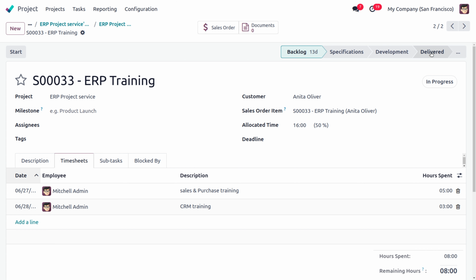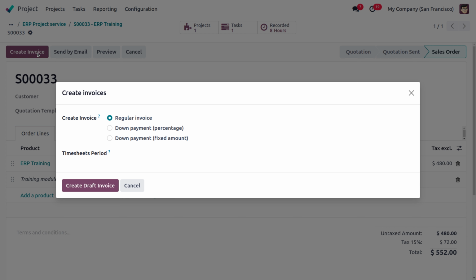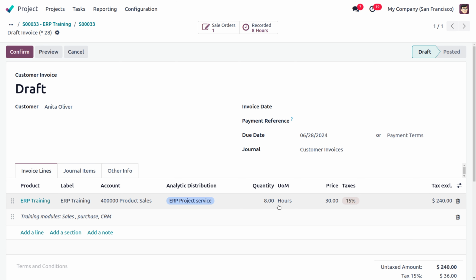So what you can do is that once I have completed, I'll be moving the status to delivered and mark it as done, and moving to sale order. So you can find it is delivered as 8 hours and is not invoiced. Now I'm going to create invoice. Okay, so creating invoice. So this time the invoice has been generated for 8 hours only.